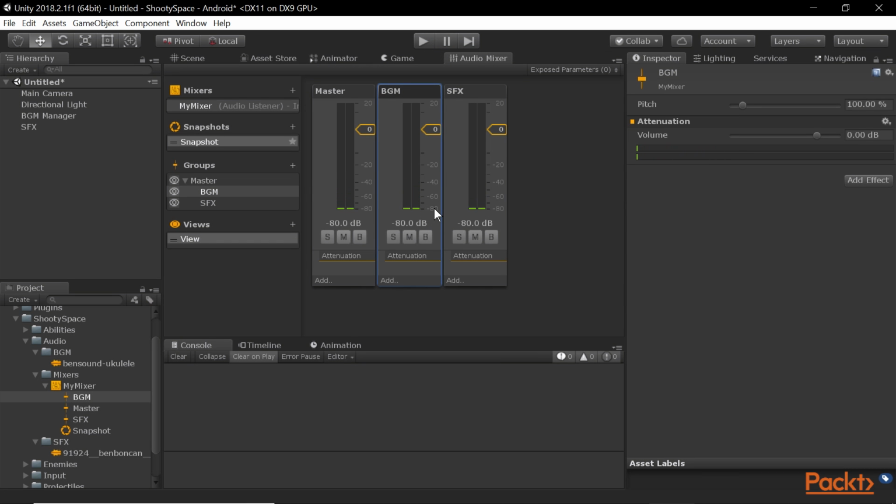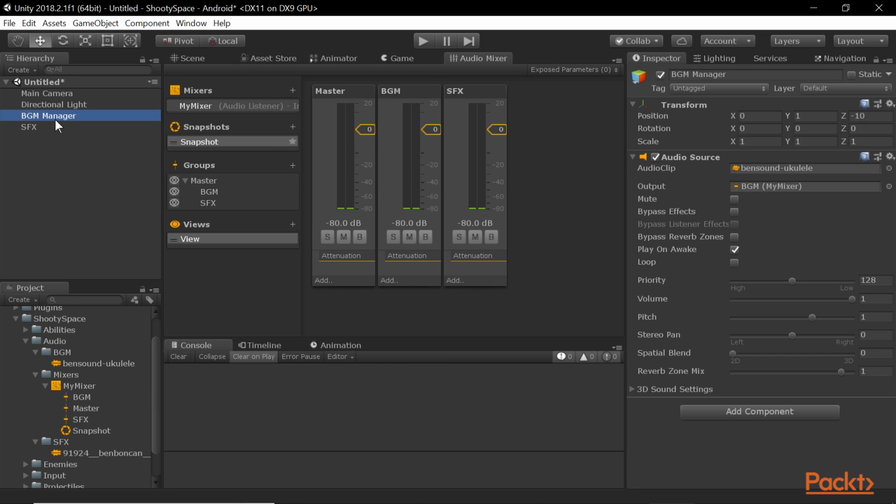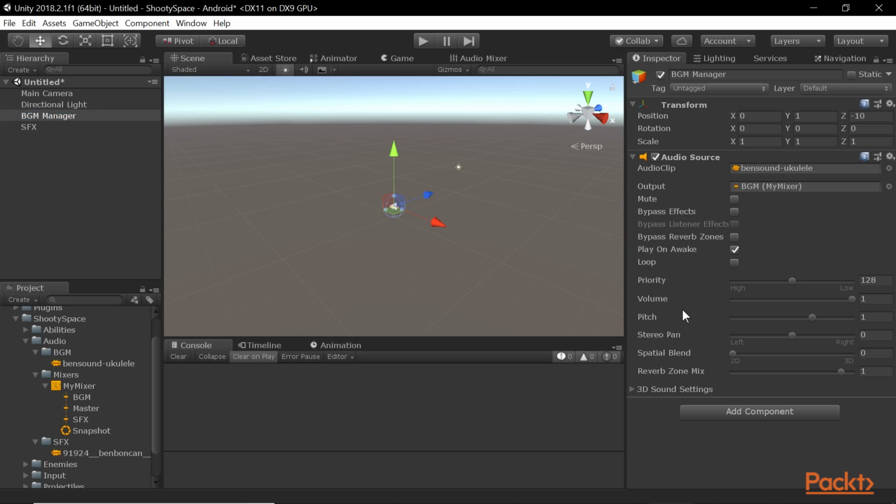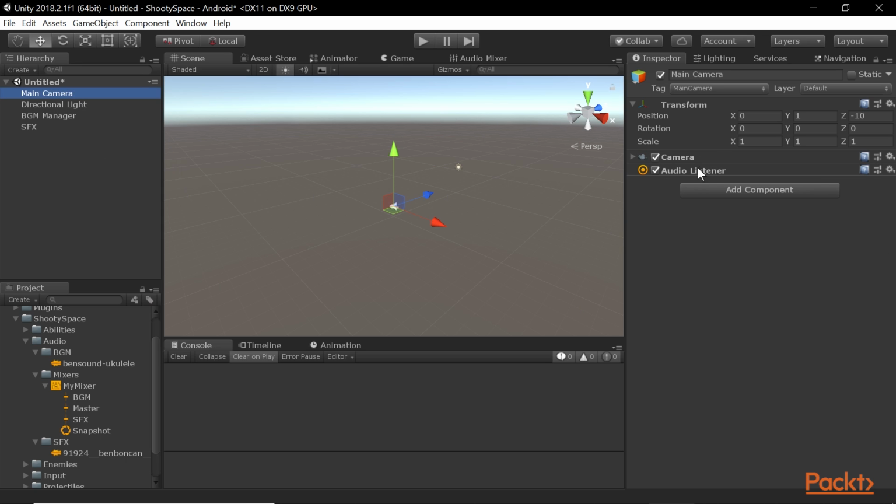Okay, so that's all pretty straightforward, right? All right, so this is the essential overview to the main features of this window. So these audio sources in the scene are essentially allowing you to set the output channel right here and the clip that you want that source to play. And because we have an audio listener on the camera, then it just kind of works out.